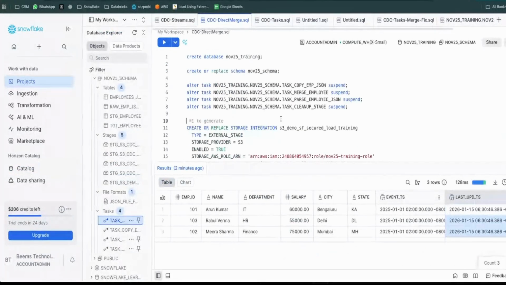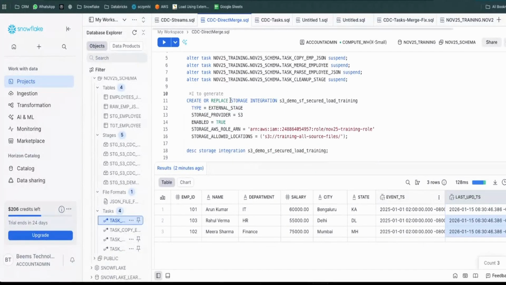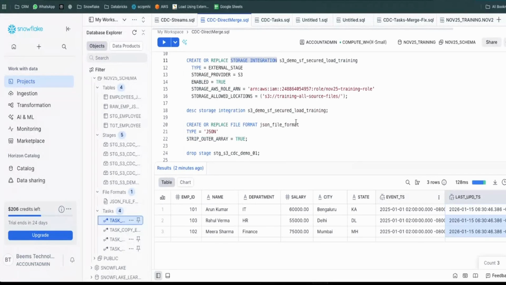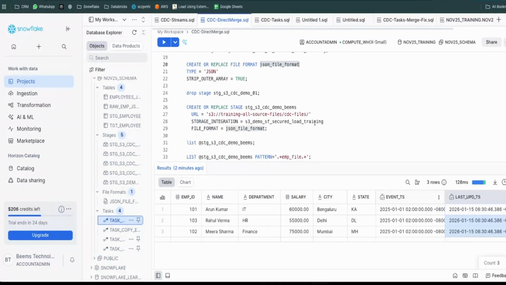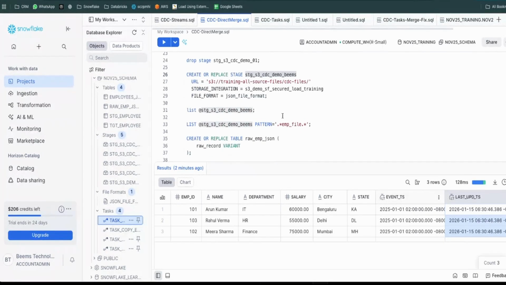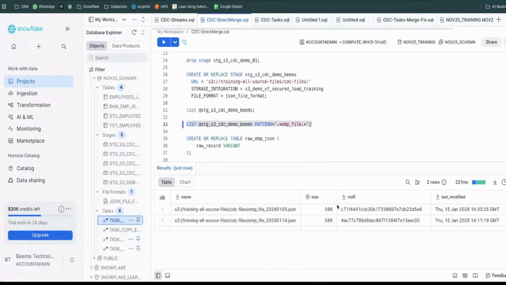Okay, the same process. Now if you come to that actual process, do we need to create the storage integration again? No. Any file format we need to create? Nothing. Stage also not required. Now if you list the files, it should show 2 files there. We are having 2 files, one is 14 and the other one is 5.